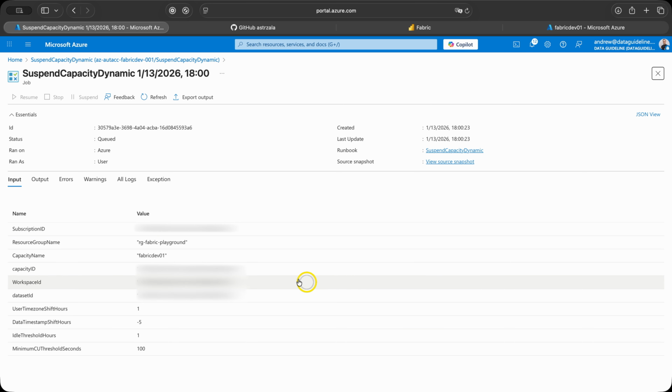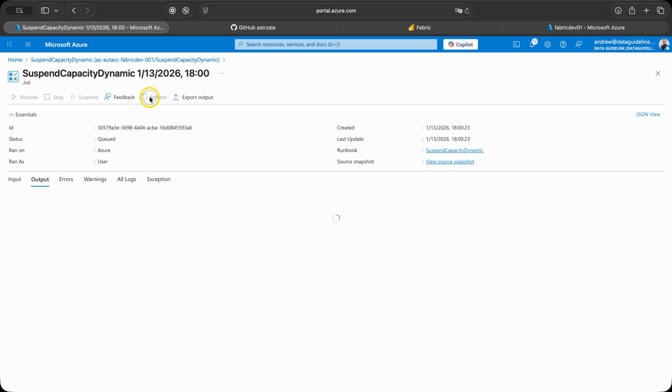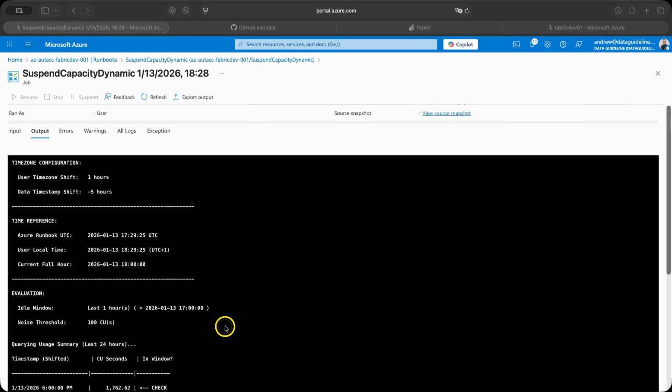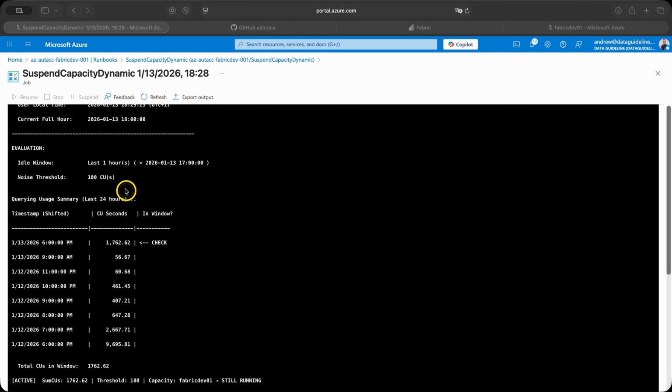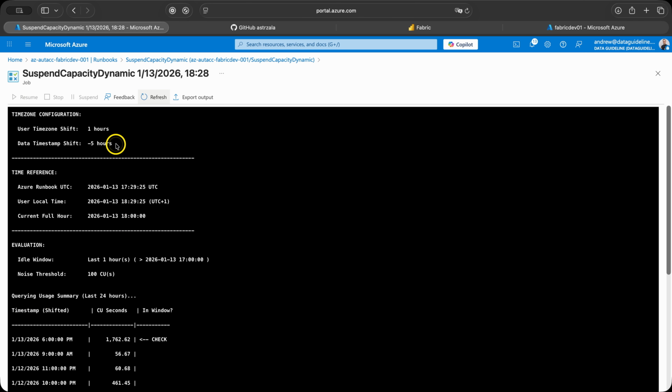All right, so the script is running and we can go to the output tab and wait until our script is finished. All right, so my runbook has finished. And as you can see, at the very beginning of the script you have time configuration. This is important in terms of the parameters you're providing. And below you have information on what the noise threshold is and the table with timestamps which need to be shifted. And this shifted timestamp is represented by this data timestamp shift.